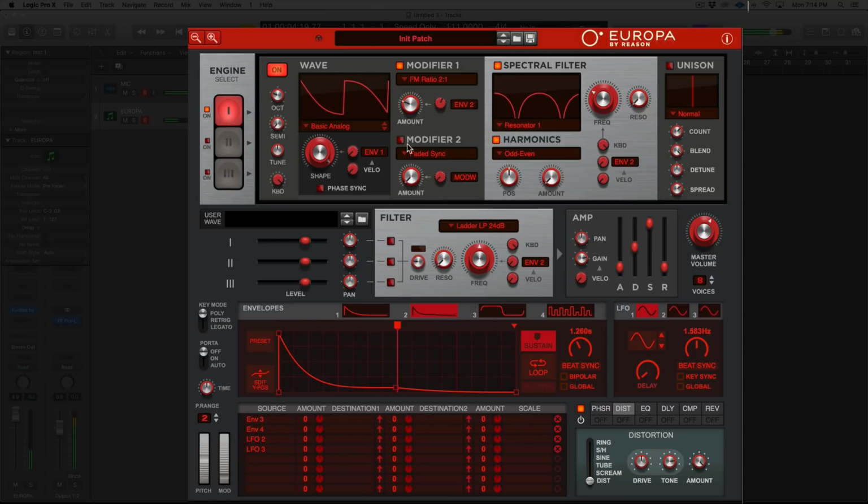So a lot of things can happen just in the modifier sections because you have 2 of them, right? So you can blend this FM with sync with any of these other controls. And again, I just want to reiterate that these modifiers are independent for each oscillator. So you have a total of 6, and you have a total of 3 different spectral filters as well.